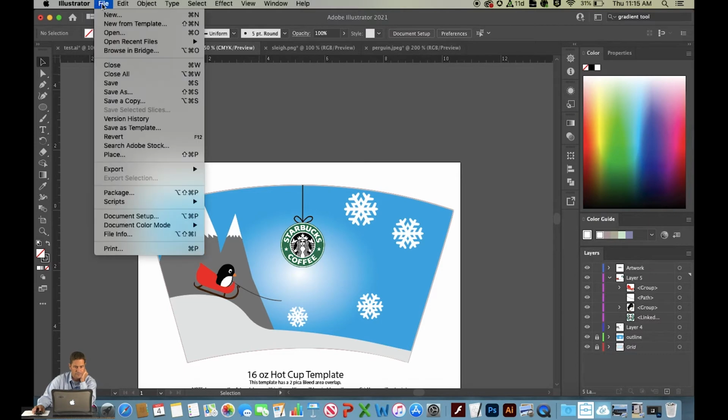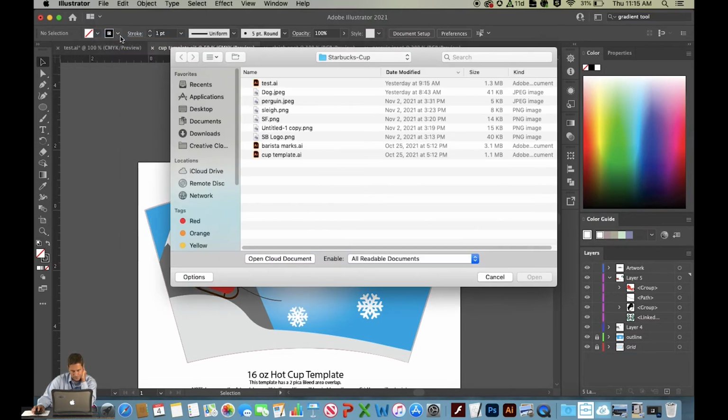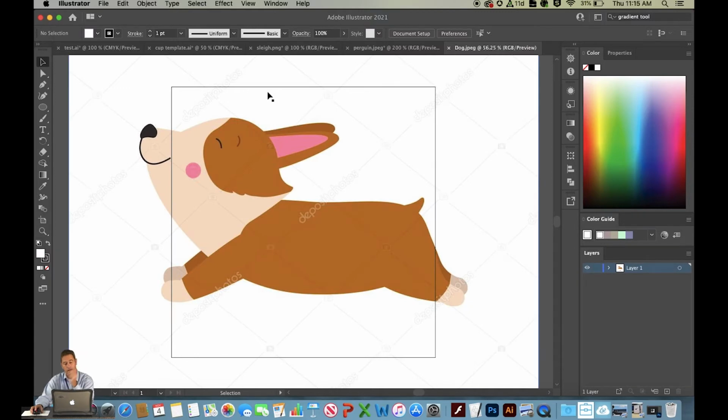So file, open. There should be a dog in here somewhere, right there. All right, and let's draw this dog. So grab your pen tool. I'm actually going to make this dog a little bigger than what's there because I drew it before and it had a goofy gap. So let me, no fill, let me start right here. I'm going to put an anchor point right about there. Oops, shouldn't be bending it.